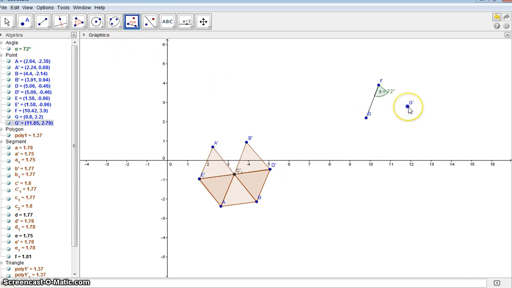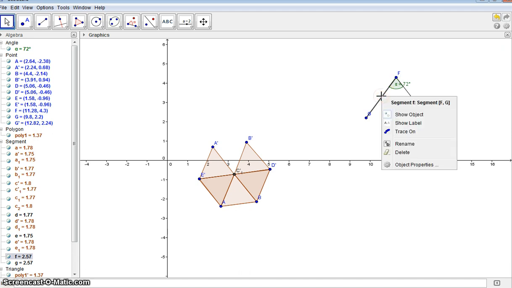Now, this point here, if I make a segment from F to G, I will have a 72-degree angle. So let's make that segment from F to G. And that keeps that angle together. So if I want to move this figure, it will remain a 72-degree angle no matter how large I go. See how the measure doesn't change? 72 degrees.